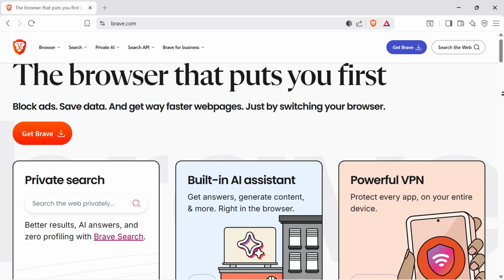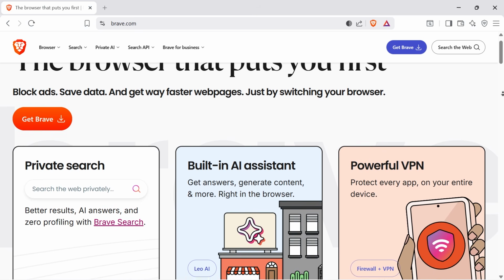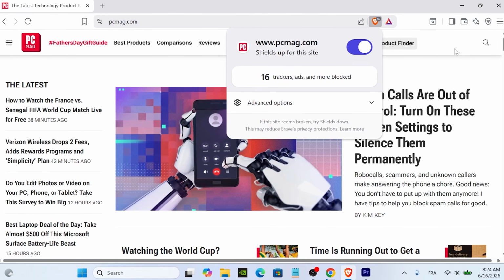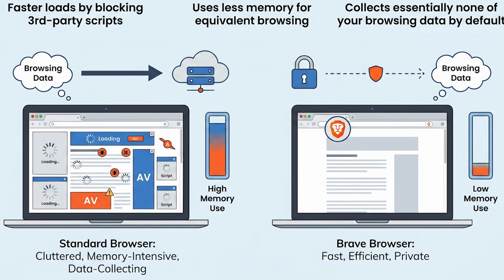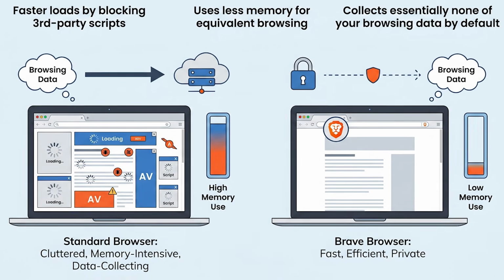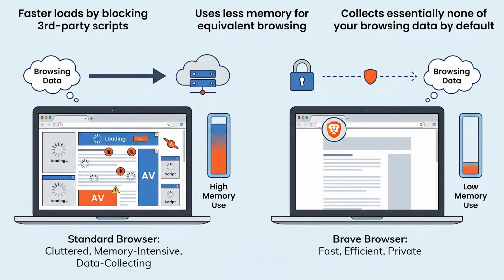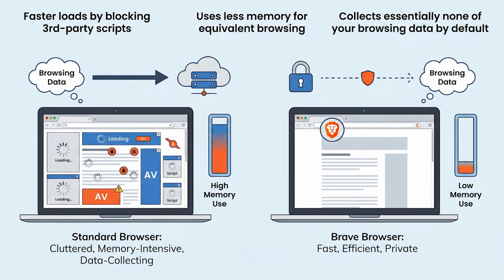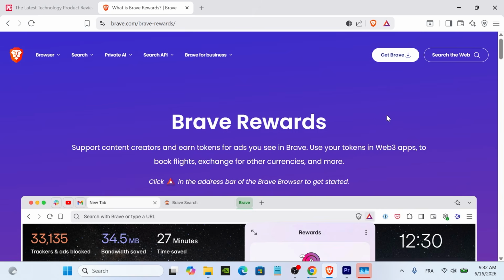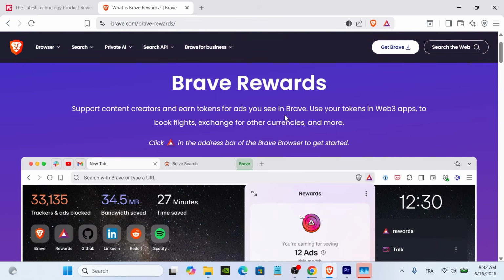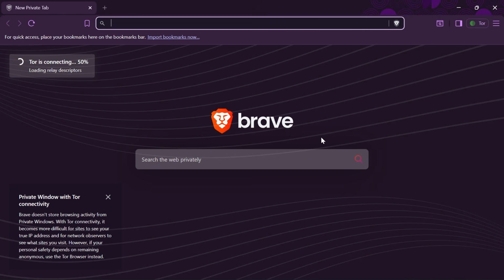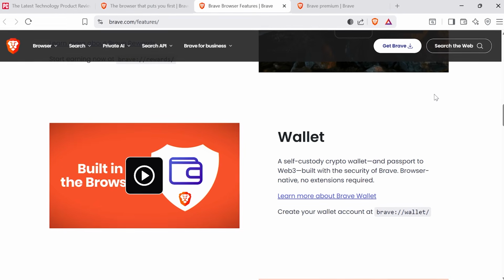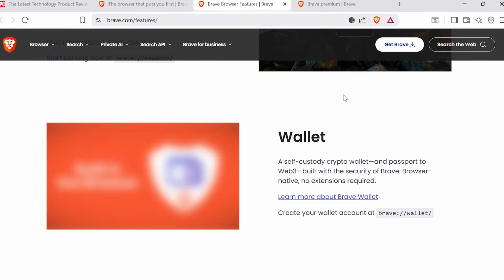So basically, Brave is a Chromium-based browser that imports all your existing bookmarks and passwords in 30 seconds, blocks ads and trackers by default through its built-in Shield system, loads pages faster by not executing third-party scripts, uses less memory for equivalent browsing sessions, and collects essentially none of your browsing data by default. It includes optional features like Brave Rewards, Brave Search, a built-in VPN, Tor browsing, and a crypto wallet, all of which stay completely out of your way if you do not use them.